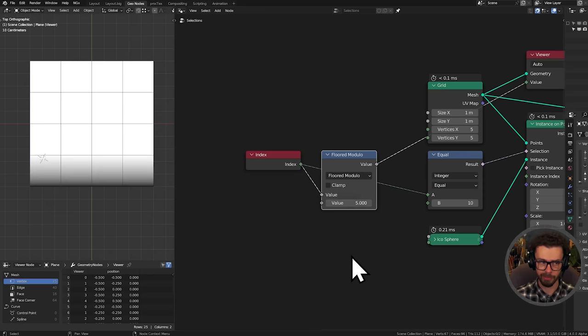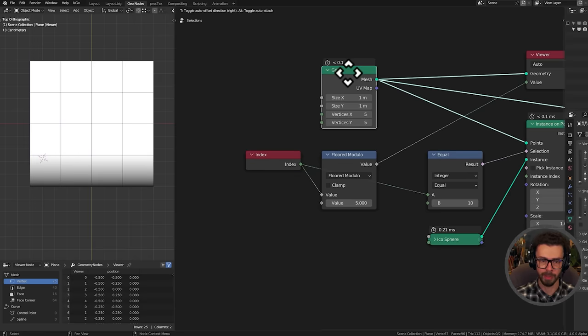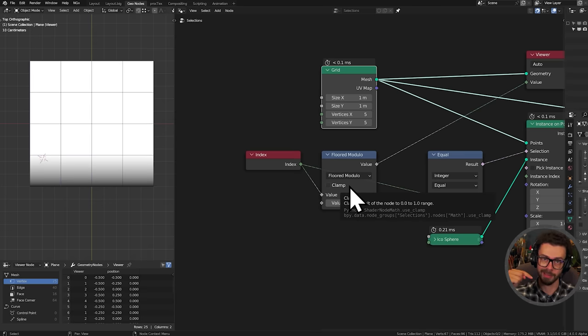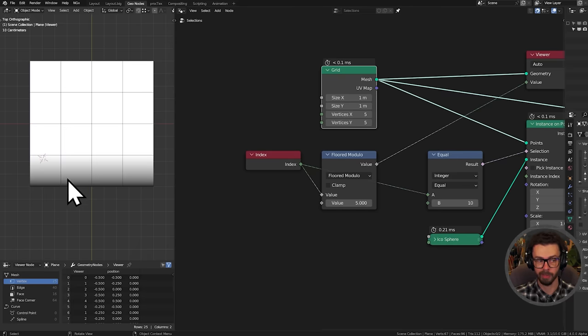If I set this now to 5, which is the number of points in our grid columns, then you can see that now we have black all the way across the bottom. So what did modulo just do? Rather than going 0, 1, 2, 3, 4, 5, 6, 7, 8, 9, now every time we reach 5, we go back to 0. So 5 becomes 0, and then 1, 2, 3, 4, 0, 1, 2, 3, 4, and so on.